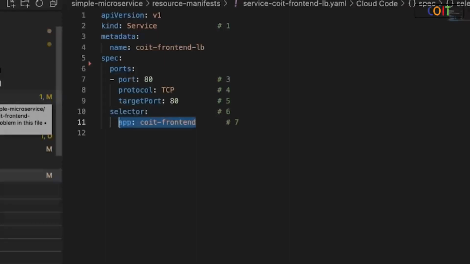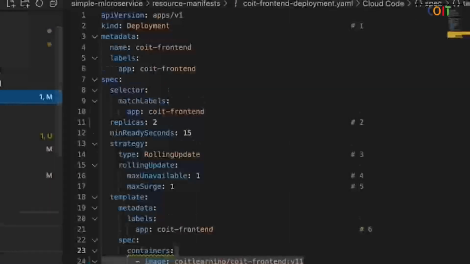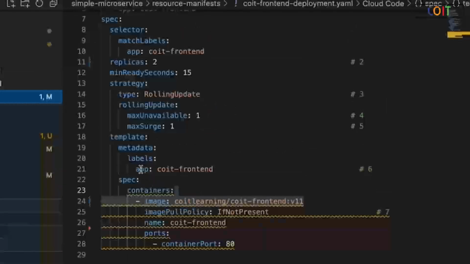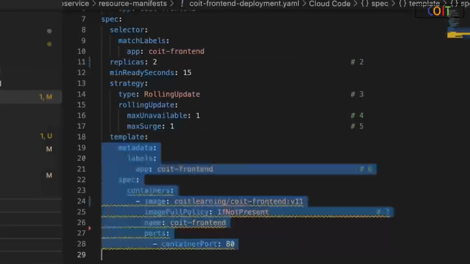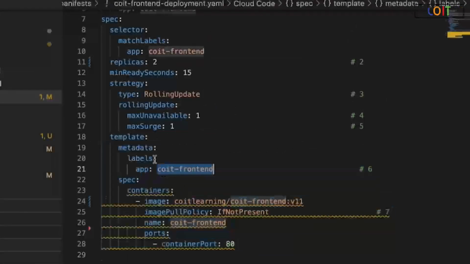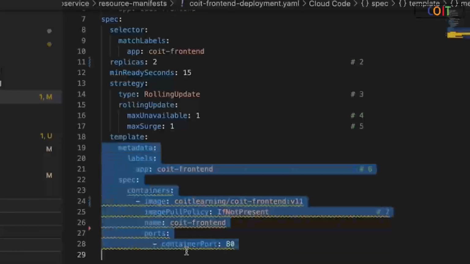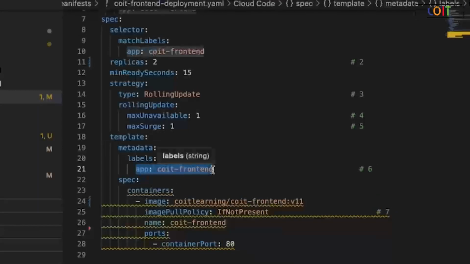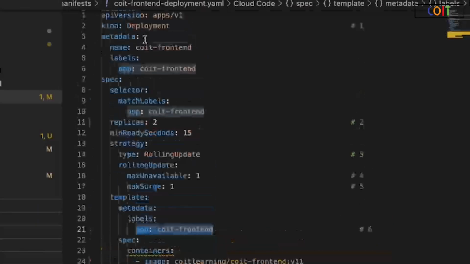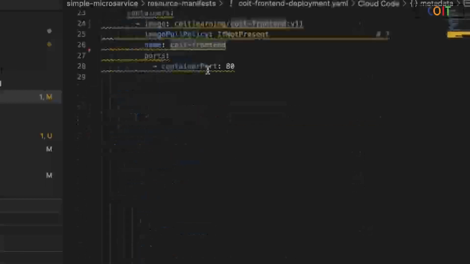and then over here, actually, I have already created a label for the port, for the CoIT front end port. Under the port settings, I mentioned a label app equal to front end. Now I am telling my service that every port created by my CoIT front end deployment has this label.